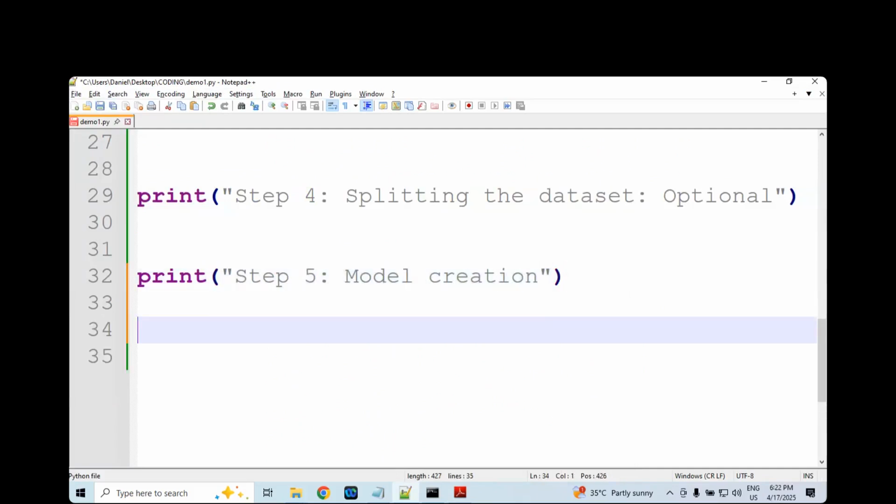I need your help. Model equals sequential. First we have to import it.